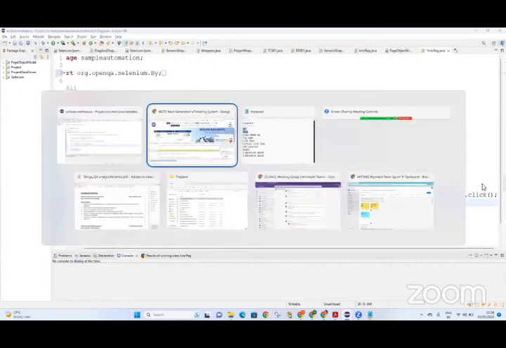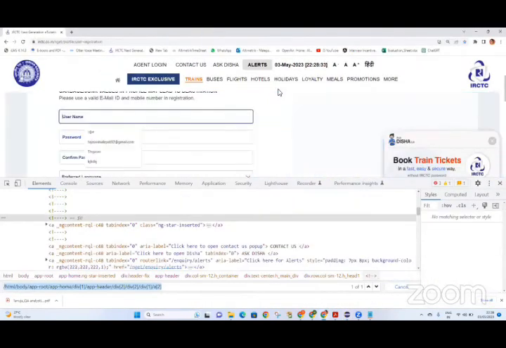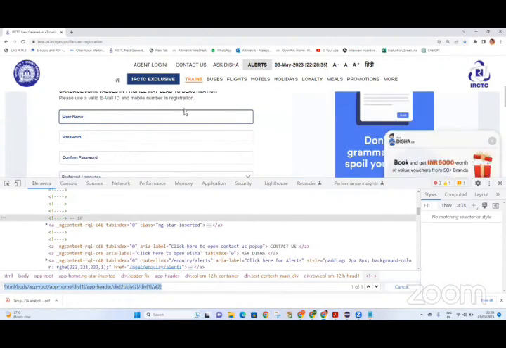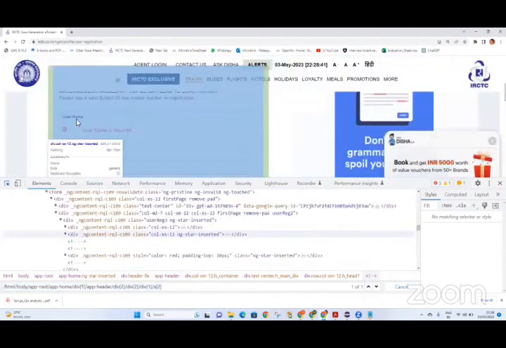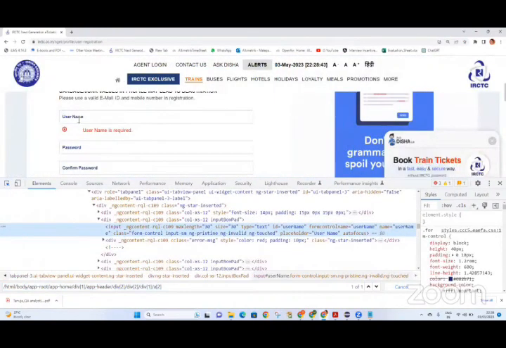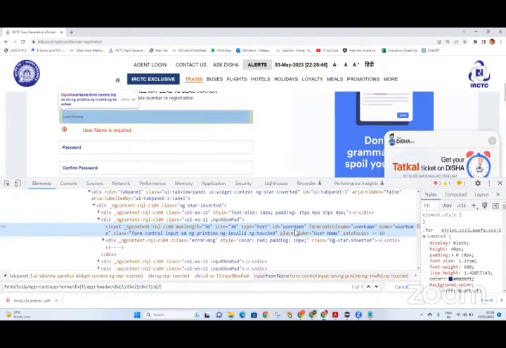After performing a click action, what will happen now? It will go to this page and I want to enter the value inside username. So how to do that? Just inspect that username. Okay, and now see what locator we can take here. ID, name, you can take. Username. So ID equals username.